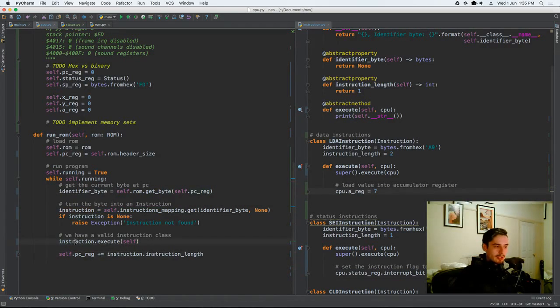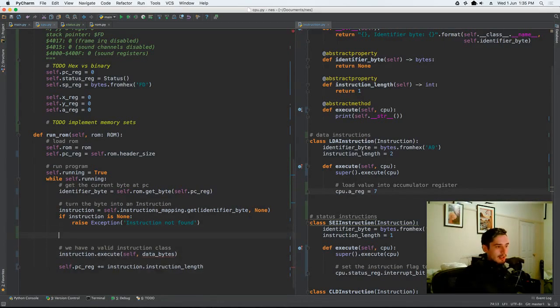Really what we want it to do is to pass in any data bytes that are associated with this identifier byte. And we're going to know this at this point because we know what the instruction is. So I'm going to say that we're going to pass in some data bytes. Now, later on we might have to organize these for endianness, but for now, I'm not going to bother. We have valid instruction class. Cool. Alright, so what are data bytes?